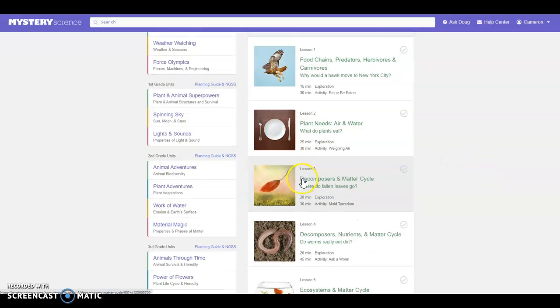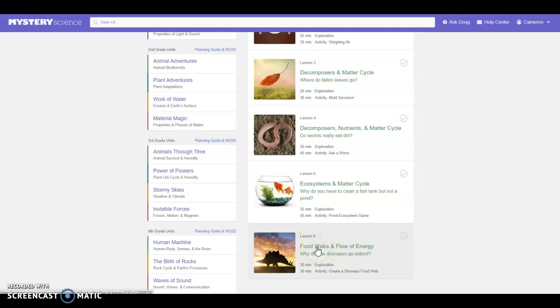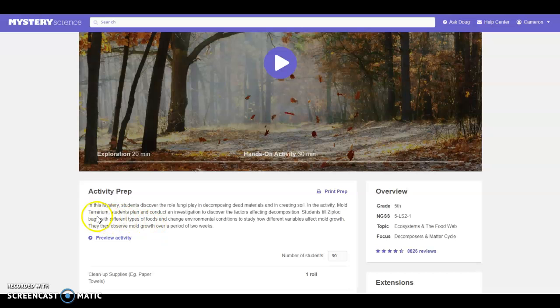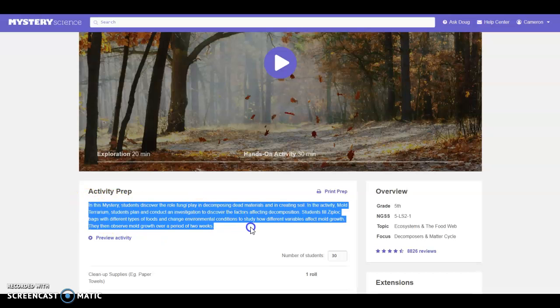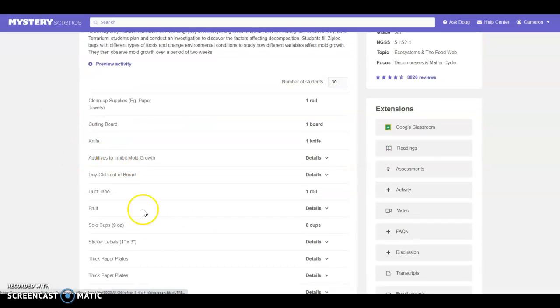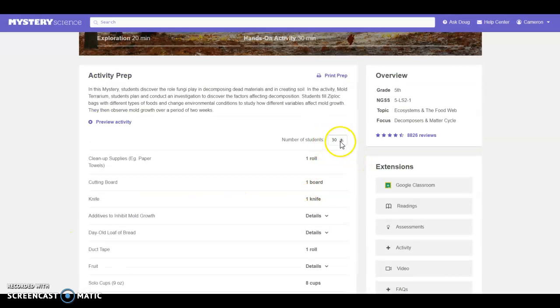Within it, it has a series of lessons. You can see this particular unit has 6 lessons. Each one has an estimated completion time for the video, which might be a little more if you have to explain some things, and then the completion time for the activity that goes along with the video. So pretty much you just click whatever it is and play the video. Then if you go down here, you have your activity prep. This will go over everything that you're going to be doing in the activity, along with all of the supplies that might be needed based on classroom size.